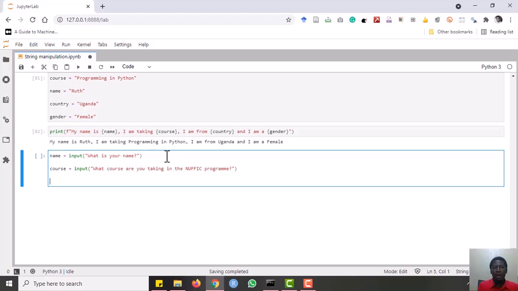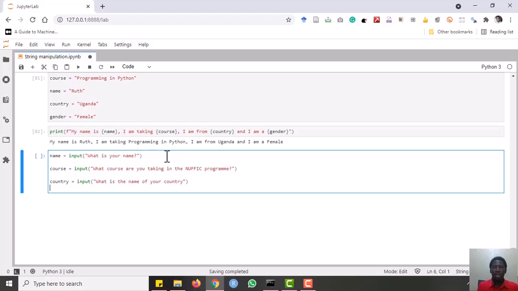Now I have your country. So I can just say country. I say input, because I want to take this from the user. What is your country, for example? Or what is the name of your country? What is the name of your country?